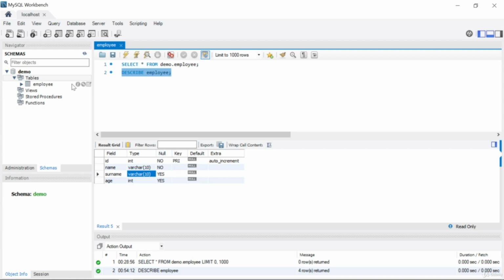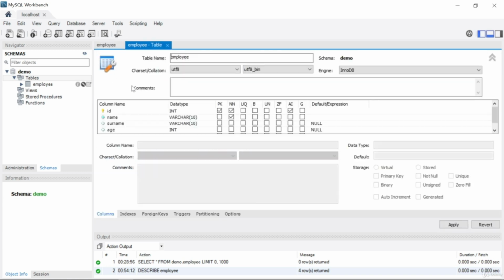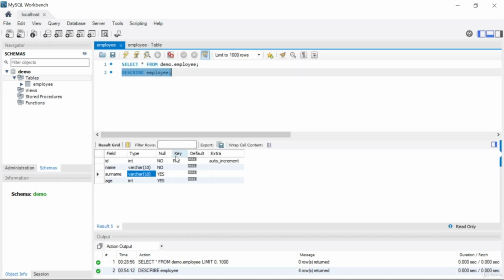Let me click here. I said my ID and name cannot be null, that is why I chose not null. Here my program tells me that this cannot be null, and this also cannot be null, but surname and age can be null.